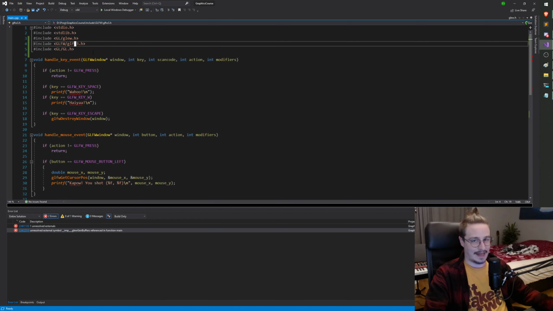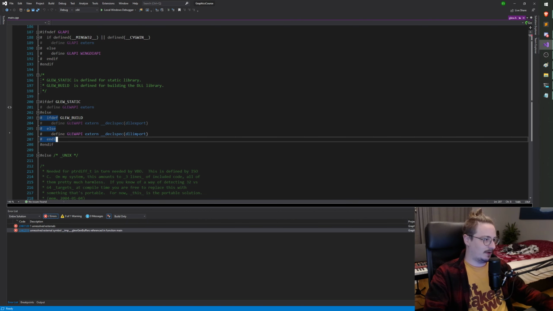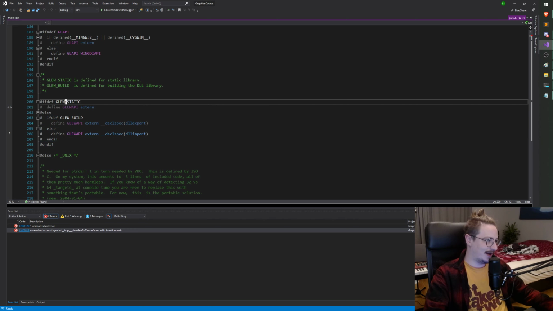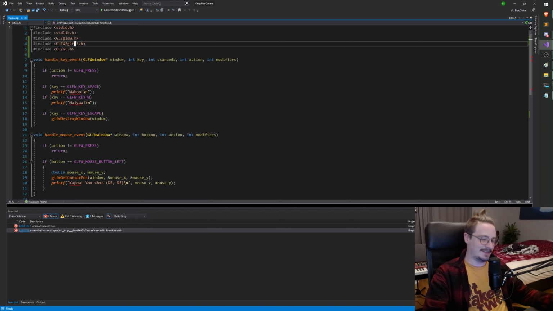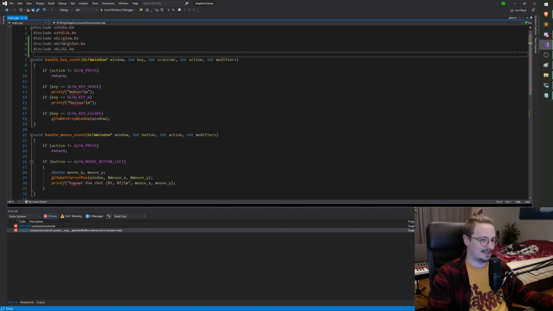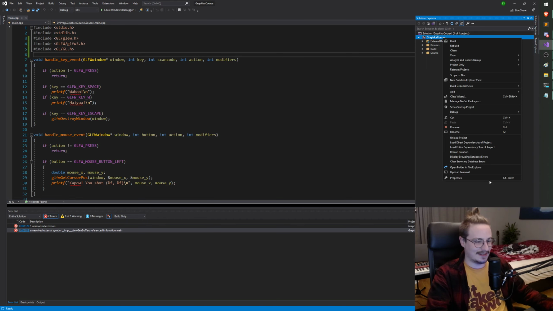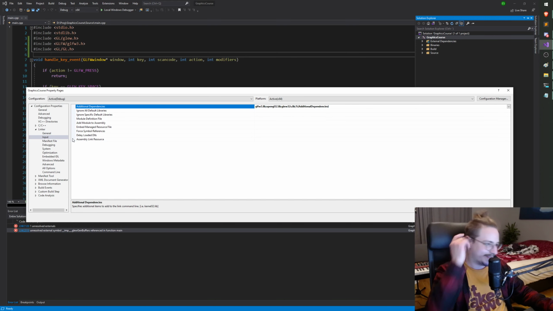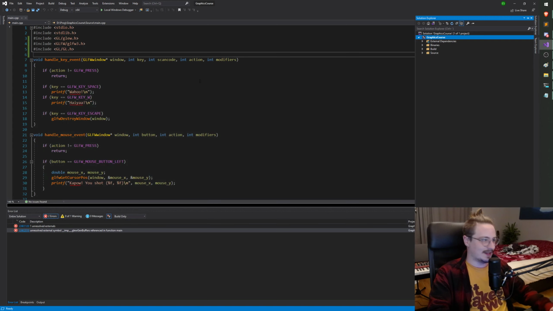GLFW did static linking by default, so we didn't have to do anything. But Glew is by default dynamically linked, and we have to define this GLEW_STATIC to actually change the include file to do static linking. This is again C++ nonsense. It's not super important that you remember this stuff, but have it in the back of your head. A lot of libraries that do dynamic and static linking have this feature where you have to define some constant to get it working.